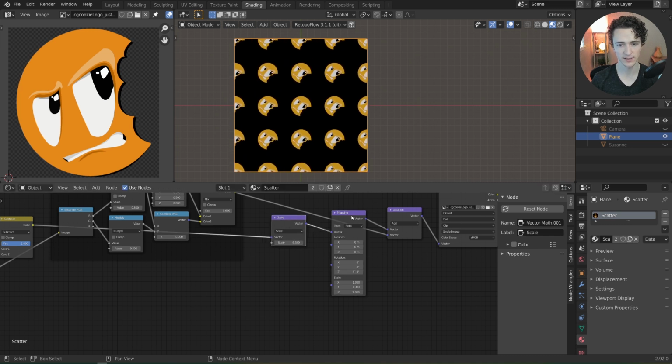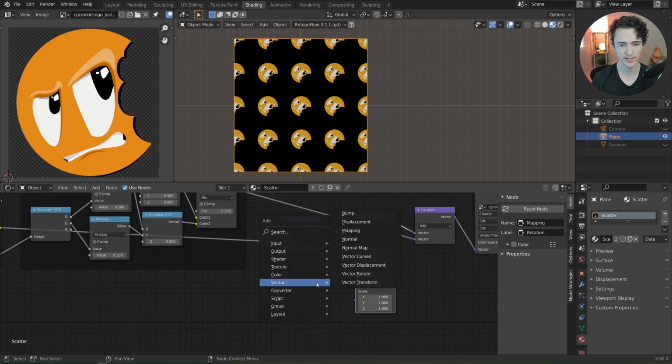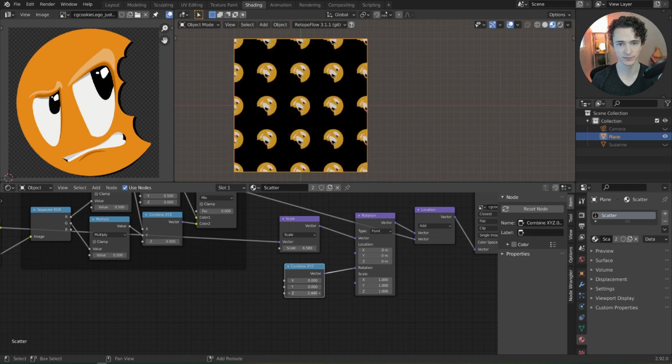So once we've organized these things into the right order, I'll call this one rotation. So I'll take a converter and separate XYZ, or actually combine XYZ, excuse me. And that way we can just change this single Z value without messing anything else up.